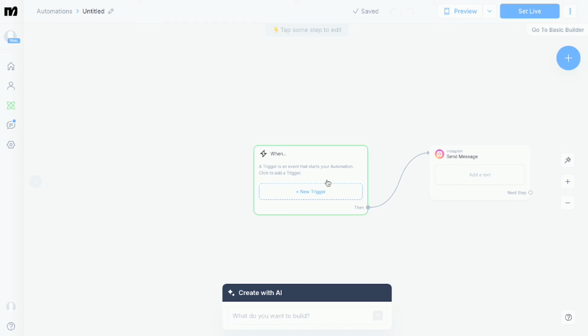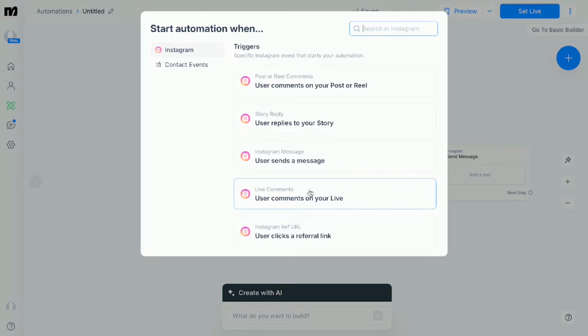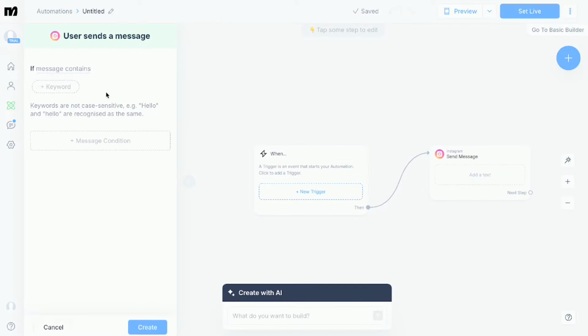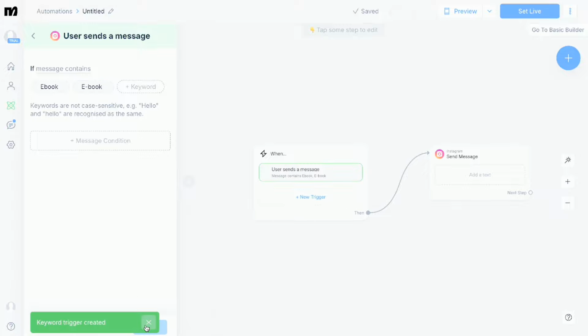Here we have our when icon, which is a trigger. Trigger is an action that starts the automation. So let's add a new trigger, and for this one we will use user sends a message. Detect specific keyword, and the keyword would be ebook and ebook. I recommend you to type it in different ways because someone can make a mistake and this way you will lose this client. Then click create.